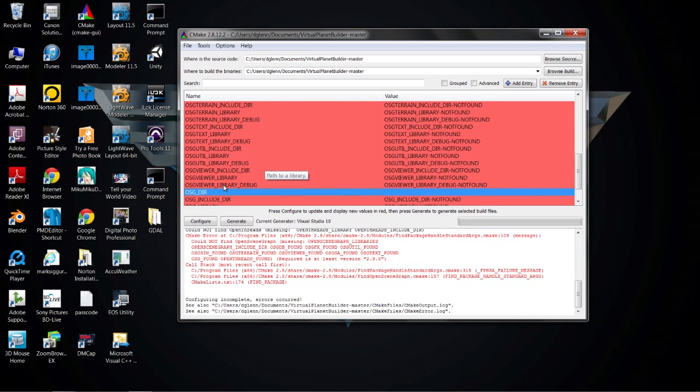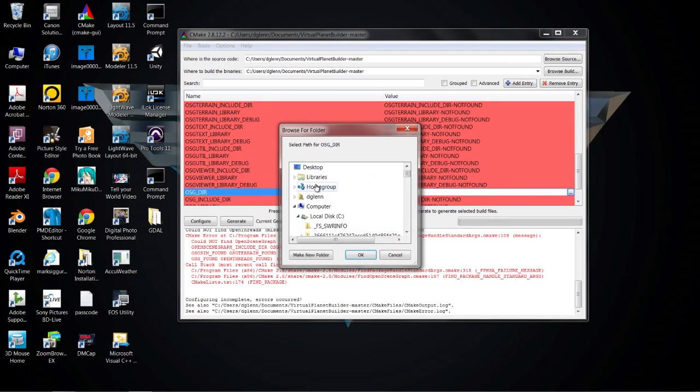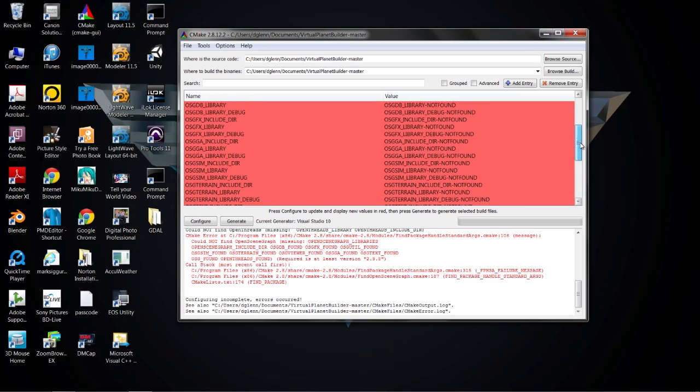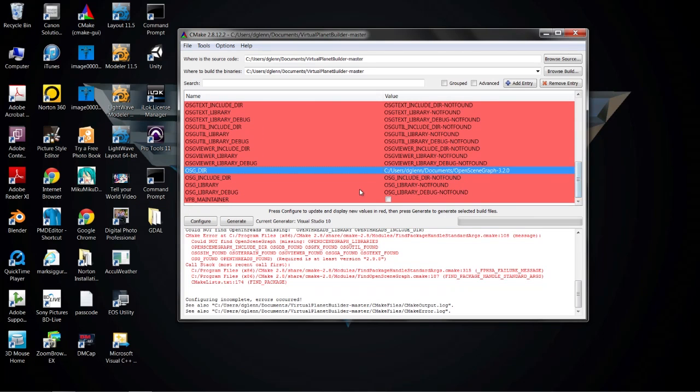to tell it where all the OSG directories are in the OSG dir, hit this, go dglen, go my documents, go OpenSceneGraph, and just click OK. And this ought to go over and tell the program where all of this stuff is. And when I talk about all this, I'm talking about literally from here all the way down to here.